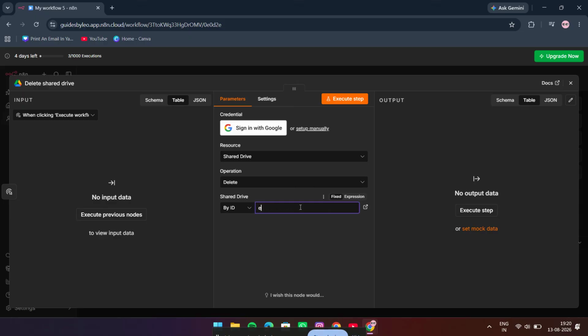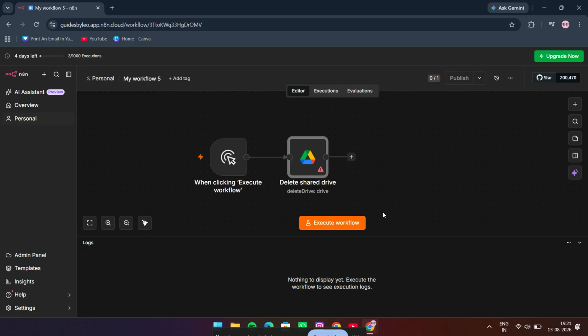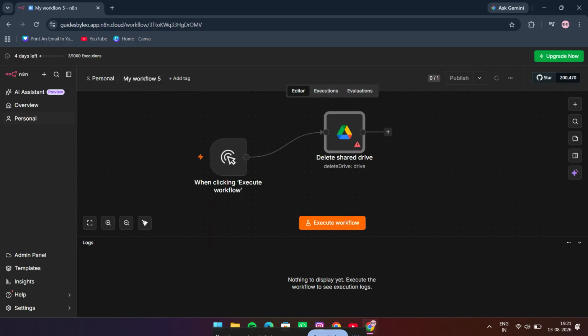Double check the drive details before running the workflow, because this action is meant to delete the shared drive you specify. Make sure everything is set correctly, then save your workflow. Once that is done, you're ready to run the node and delete the shared drive through N8n. That's all there is to it. You opened the workflow, added Google Drive, selected Delete Shared Drive, and configured what to delete.